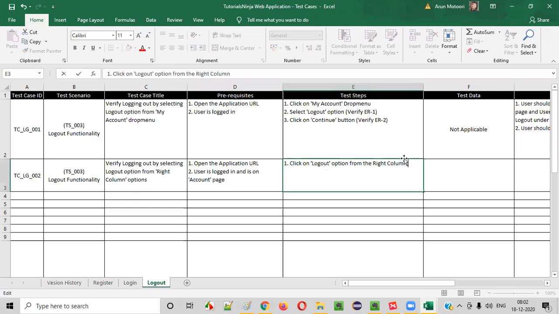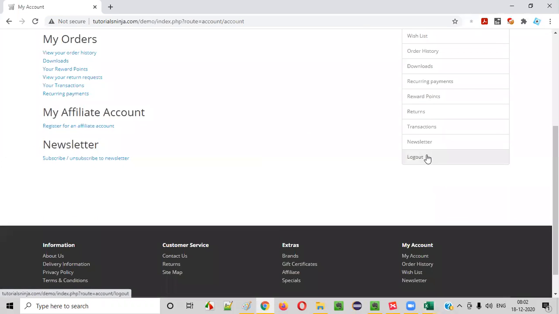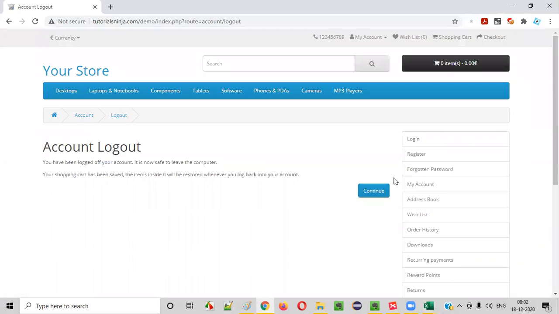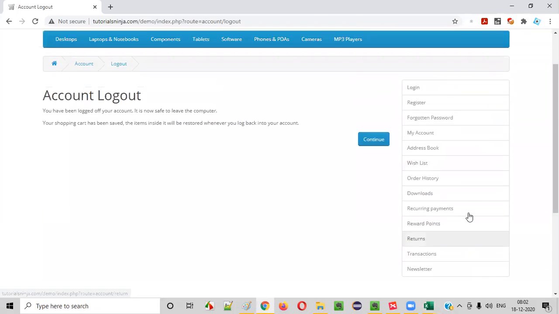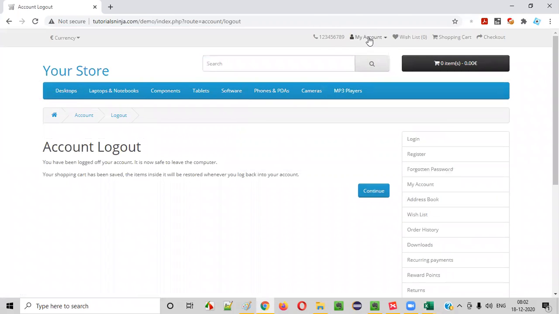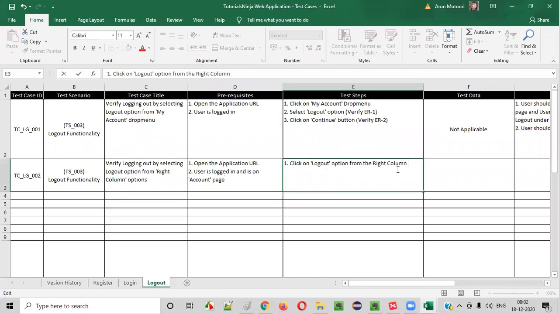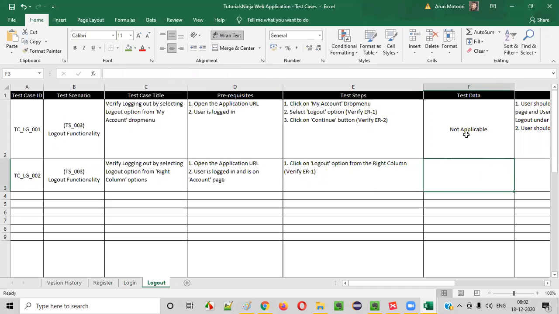Once you click on the logout, what will happen? This page should come, and also here, in place of the logout, login should come. Those are the two things, right? That's expected result 1. So here again, the same, verify expected result 1. And here also test data is not there.